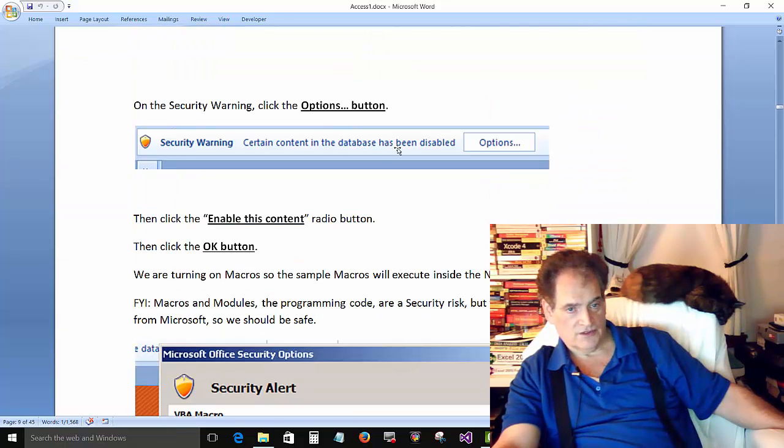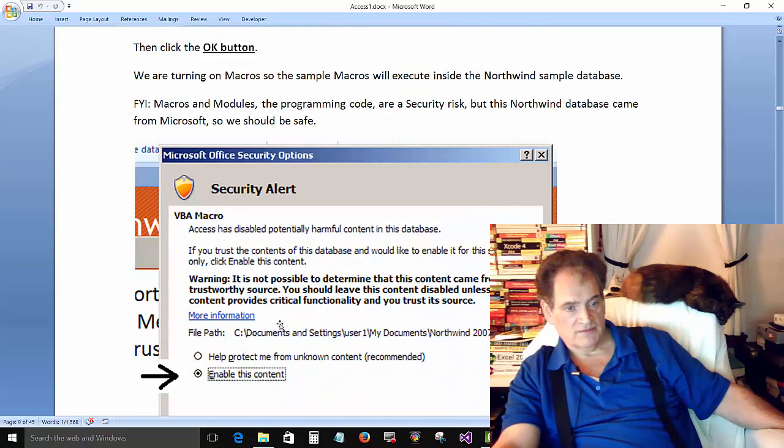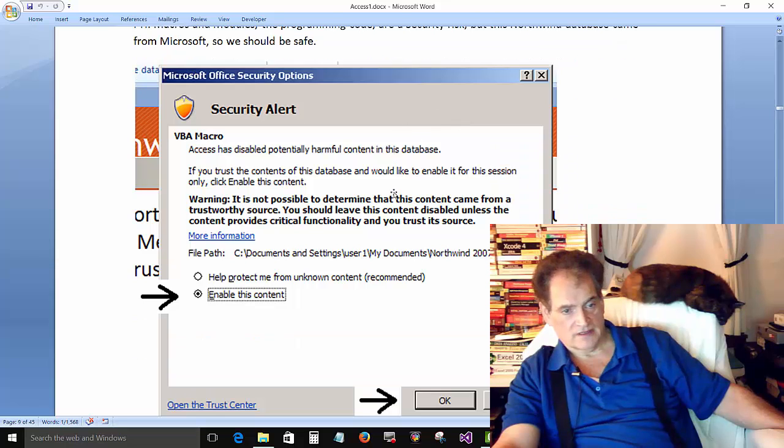Okay, so that's this. You just click on that button, then you would get this pop up here. Click this radio button, and then click the OK button. So that's how you turn on the macros. Click that radio button, then click the OK button.